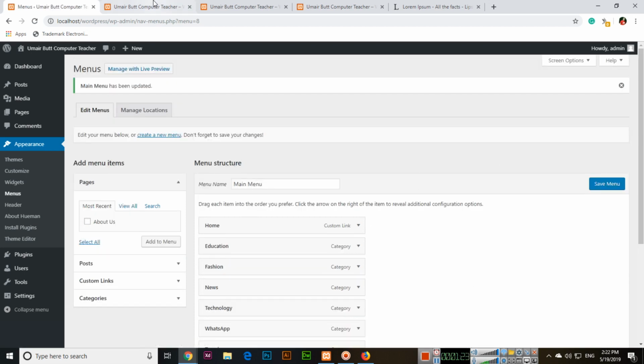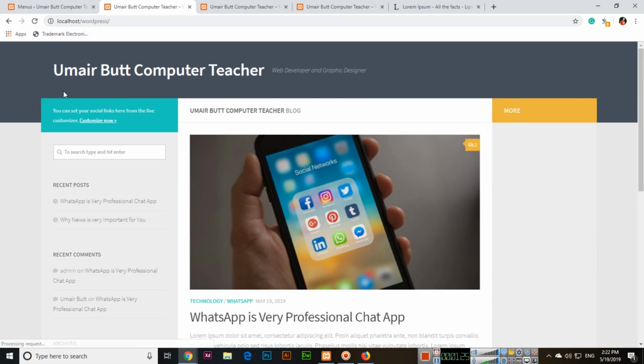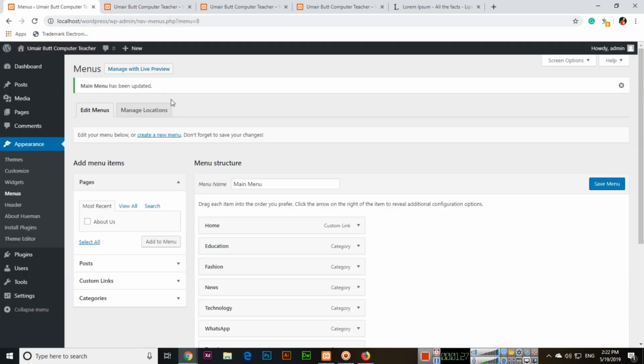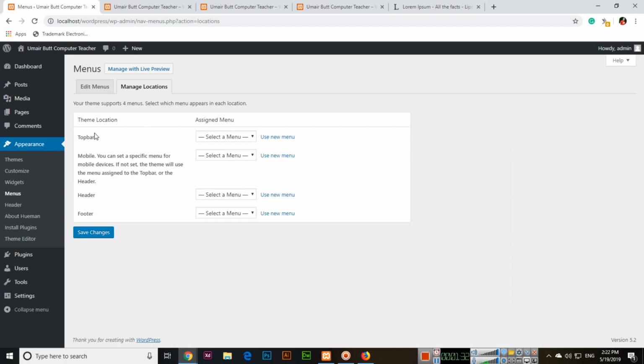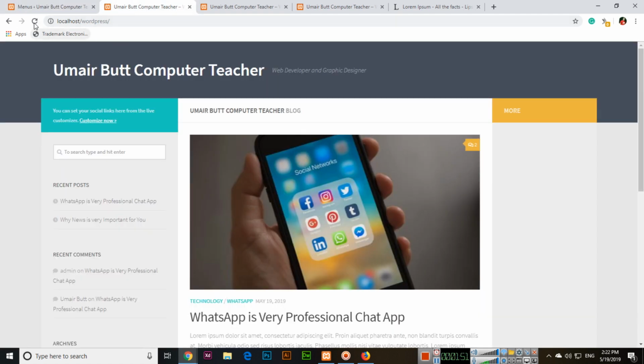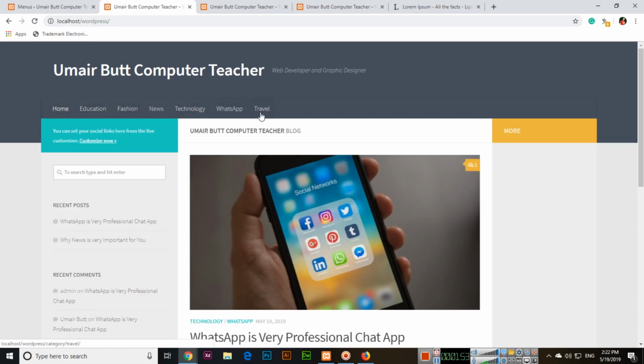So when we save the menu and refresh the page, it will not appear anywhere. So we will have to assign the location. Just go to Manage Locations, and it depends on the theme. In this theme we have 4 locations: top bar, mobile, header and footer. In the header we want the main menu which we created. So I will select Main Menu and save changes. If you refresh the page, you can see the main menu is appearing here in the header.